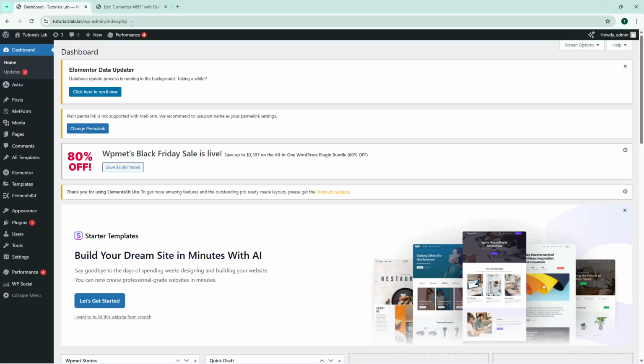Today, I'm going to teach you how to create a customized tabs widget that's closed by default when your page loads in WordPress. This is incredibly useful if you want to keep your page looking clean and organized, allowing visitors to expand only the sections they're interested in rather than overwhelming them with everything at once.